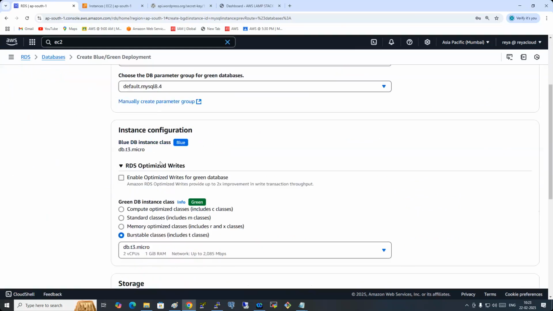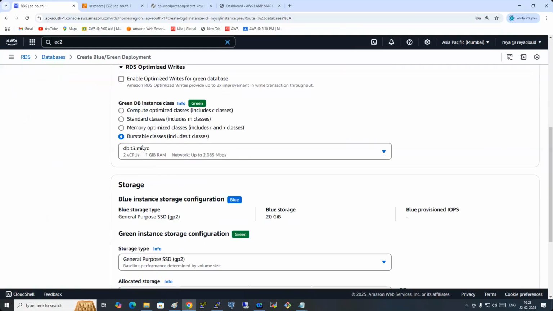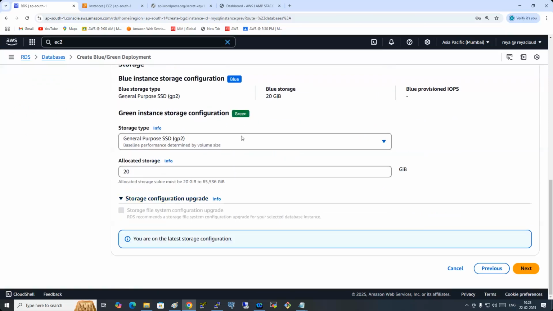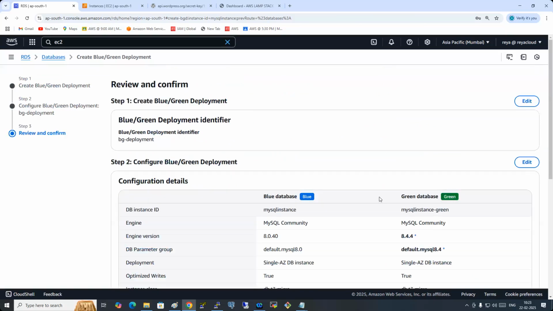This is fine. And this is fine. I'm going for what? T3 micro only. This is all fine. This is all fine. Do you do any changes? Click on here. Next. That's it, guys.